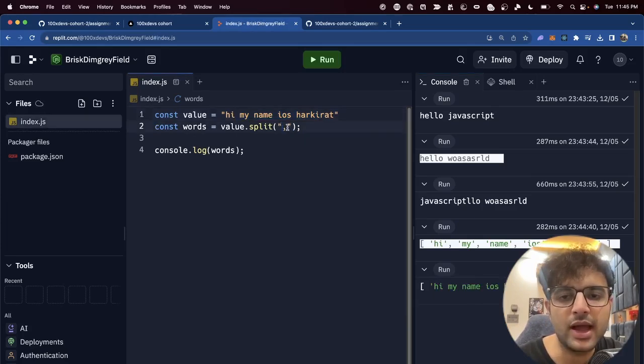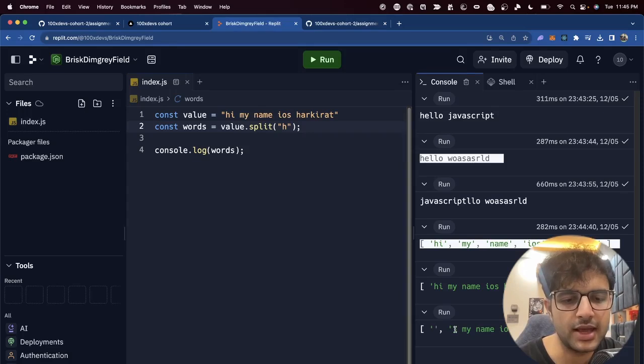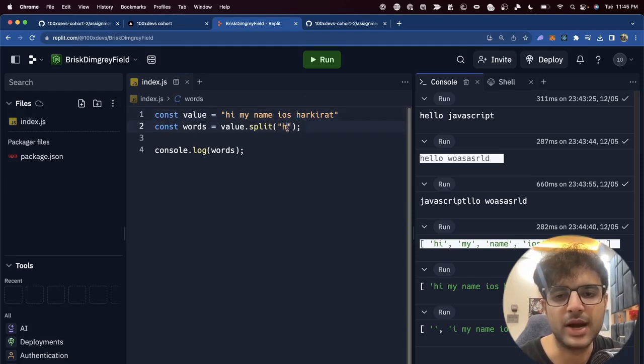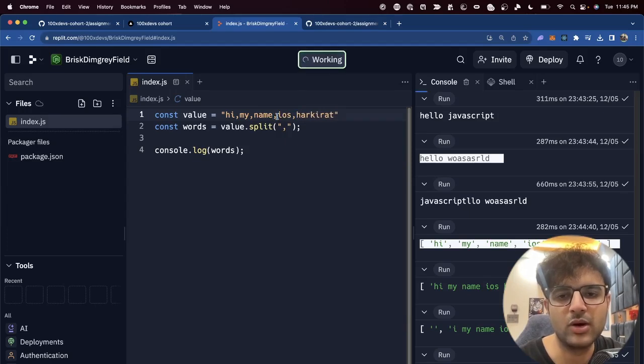But what if I add a delimiter as h? You will see an empty word, and then my name is, space, and then h becomes the delimiter, and then you see Harkirat. This is a very bad example. It will probably confuse you. So let me just revert back to comma. Let me put comma everywhere instead of spaces. And I hope you get what exactly split does.